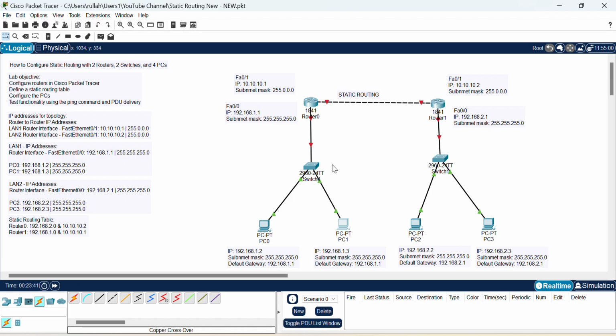Now we will communicate. You can see the network is showing as two networks, but they are basically three networks. This router, switch, and two PCs is one network, and this router, switch, and two PCs is the second network. And router to router, these two routers are the third network. So I will configure this router.